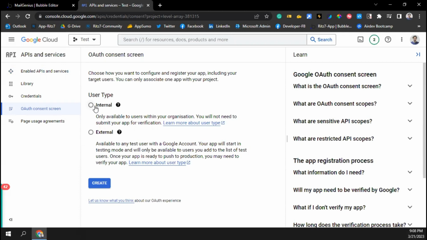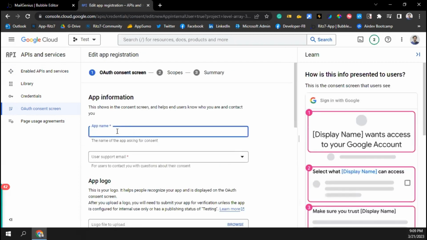If you want to use it for your own purpose, then make it as internal. If you want external users to be using it, then make it as external. I'll go with internal for now. Create. It'll ask you for the app name. You can give a name.